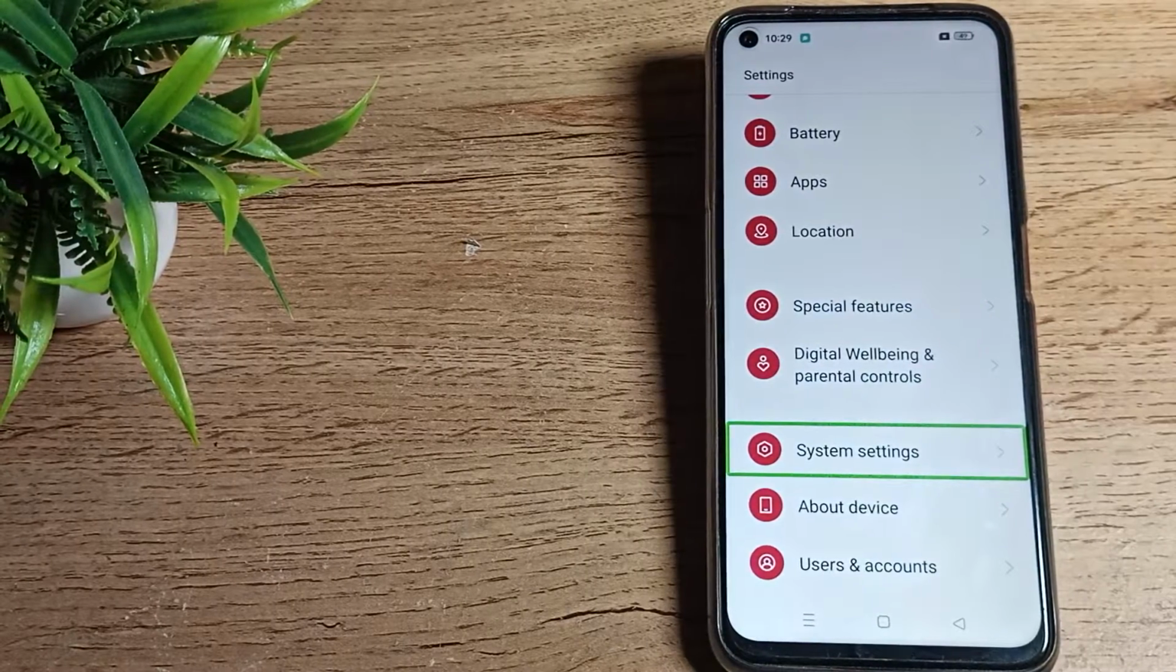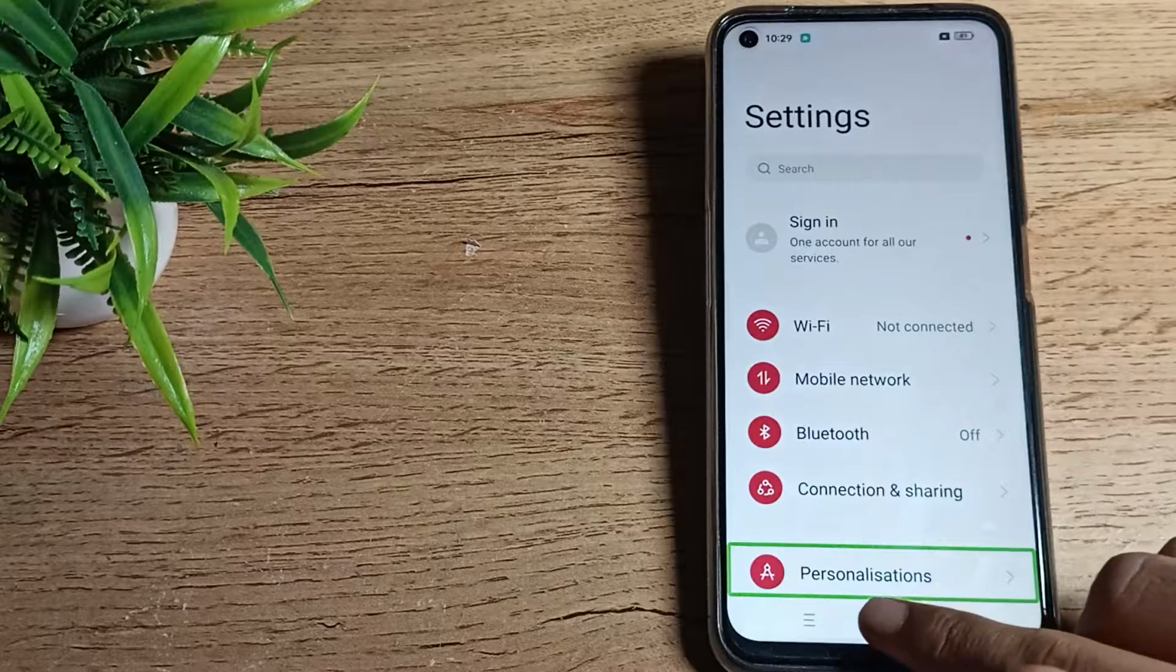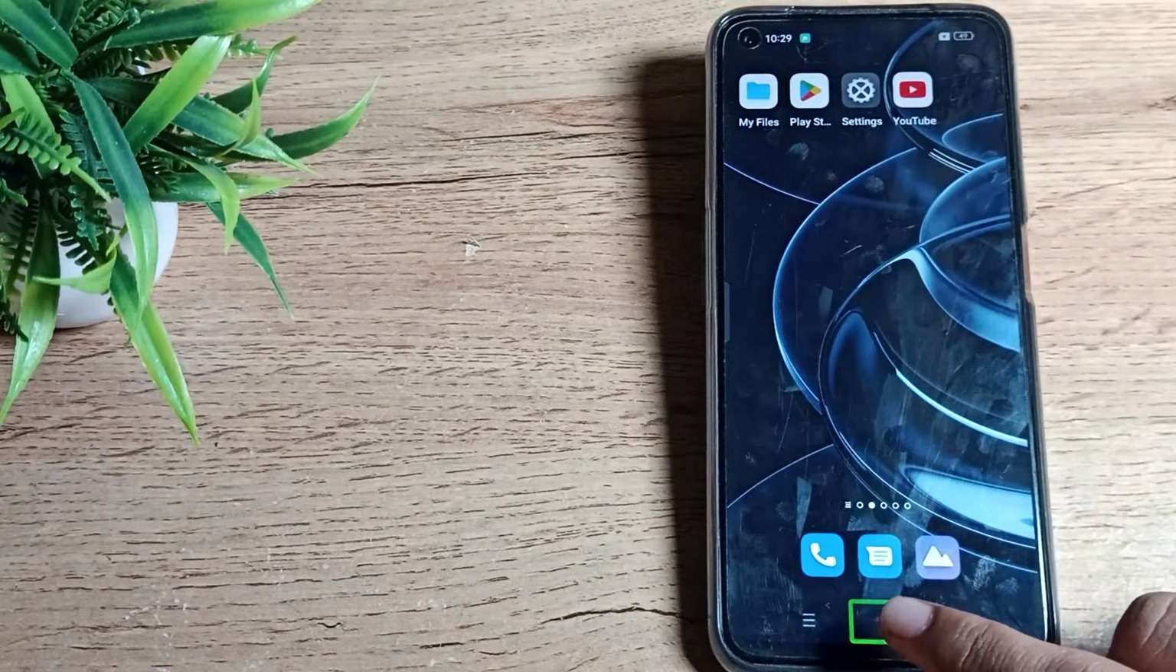Today friends we are going to talk about how we can stop TalkBack in our Realme phone. If you want to stop your TalkBack setting, so how can you turn it off in your Realme phone? In this video friends I will show you.